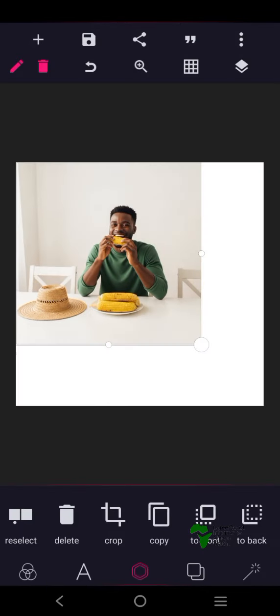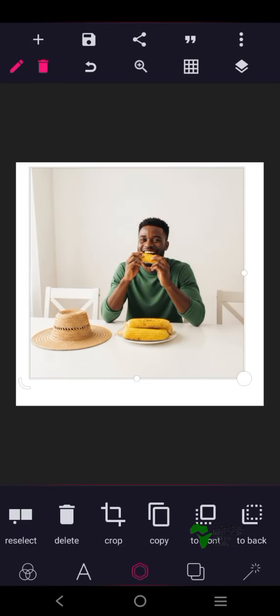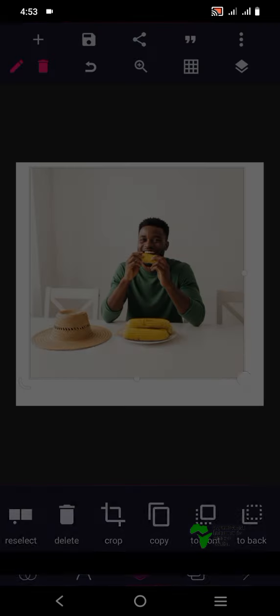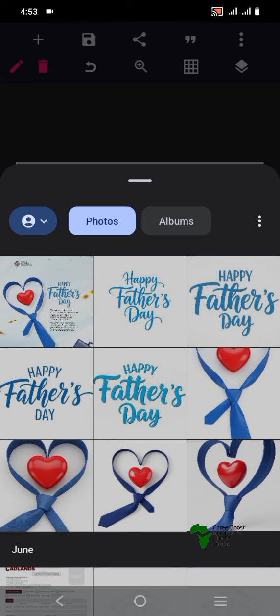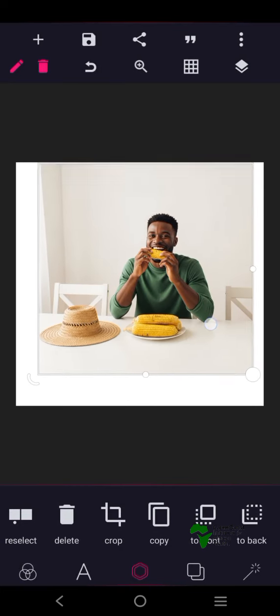Okay, it's an image. So if I click on it, the first tool there is to reselect. If you don't like this one, you click on reselect and select another one. I don't like this one, but if you like it, you just go back. This is the one you want. This is delete. Go back again.